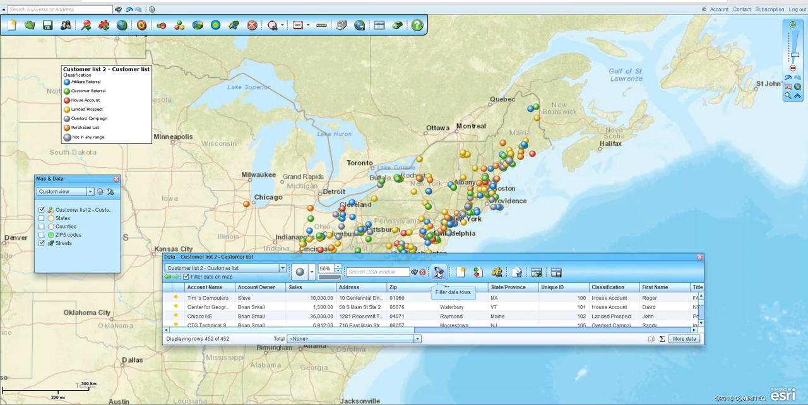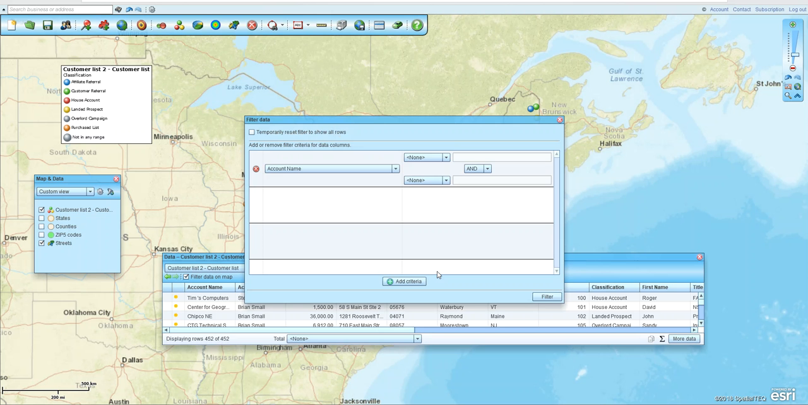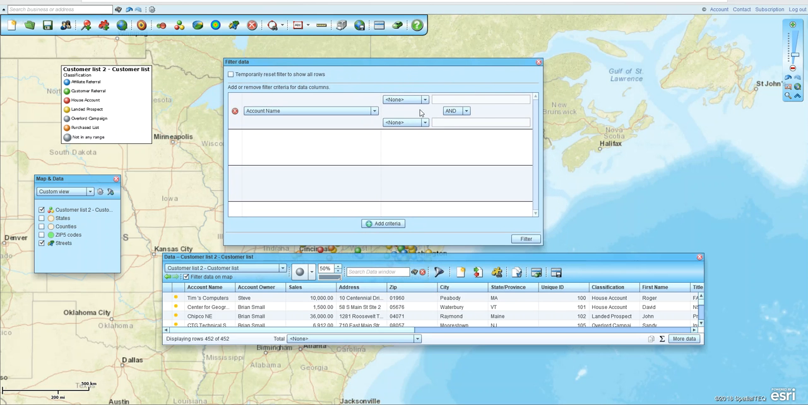To use our data window, we click on this thing that looks like a funnel. When we click on that, the program will ask us which field we'd like to classify by or filter by. I'm going to change it from account name to classification because I want to take a look and see all of my house account customers on the map.